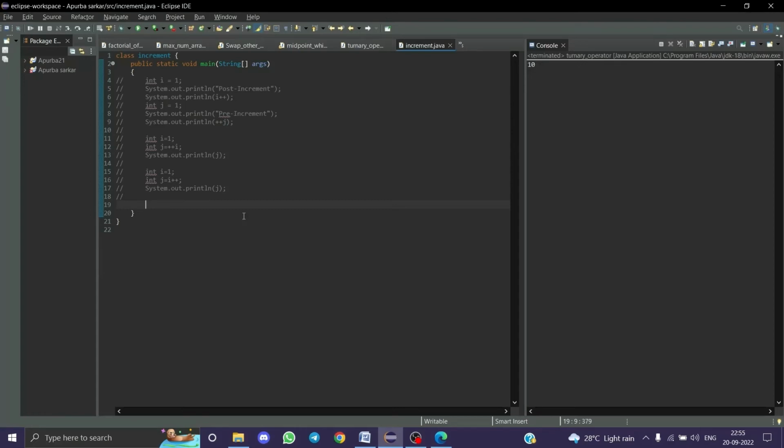So what is the actual use of post-increment? We use post-increment in our statement if we want to use the current value and then increment the value of the variable by 1. And we use pre-increment if we want to increment the value of a variable by 1 first, and then use it in our statement. You can check over here.